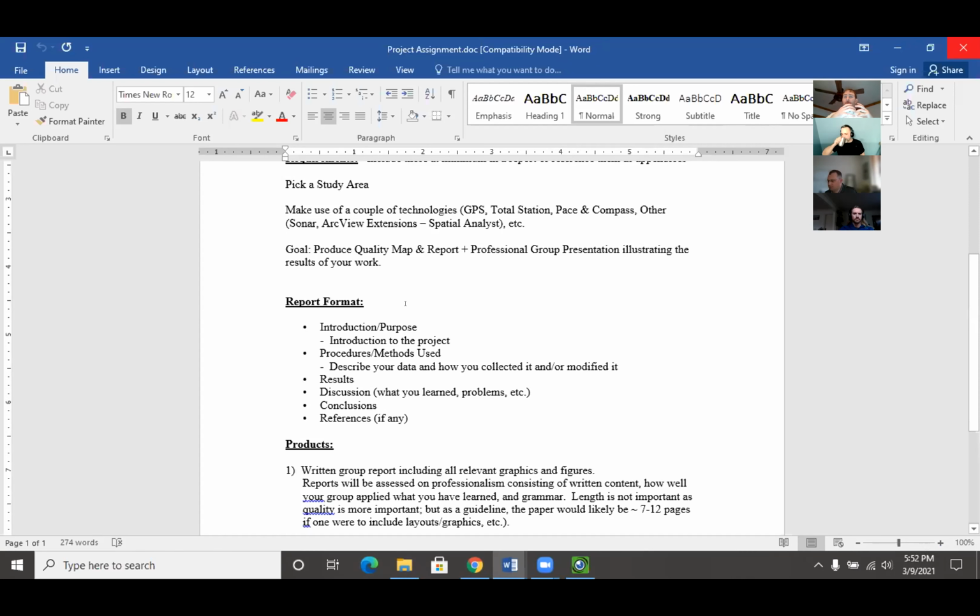But in general, think of something that you want to collect, define a study area, and then utilize a couple of technologies or one technology, and talk about how it worked and how it was built in with your workflow.